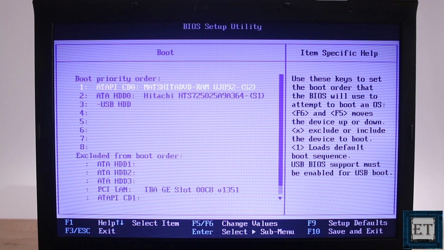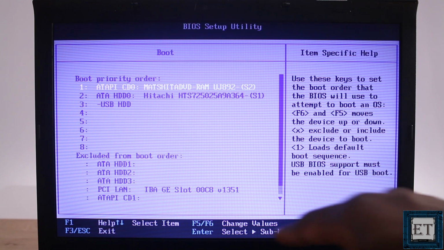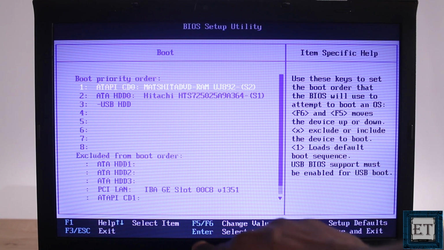Now, another unique thing about this layout is that it presents you with brief help information for each item you select, as you can see on the right side, in addition to the normal navigation keys below the page.